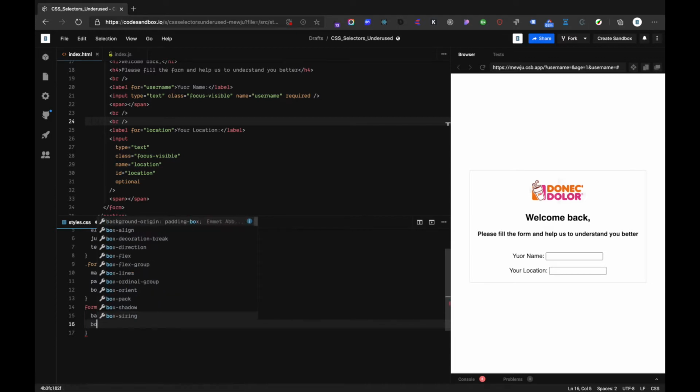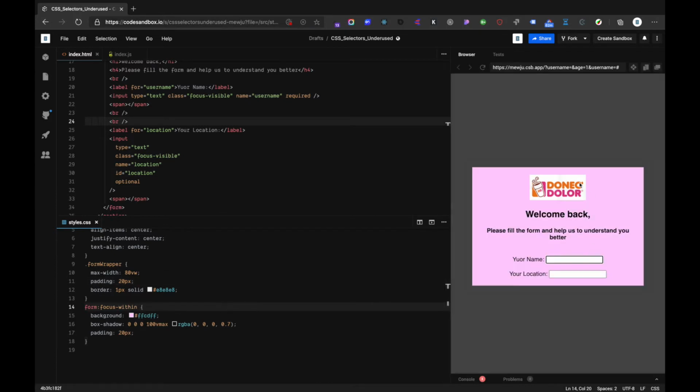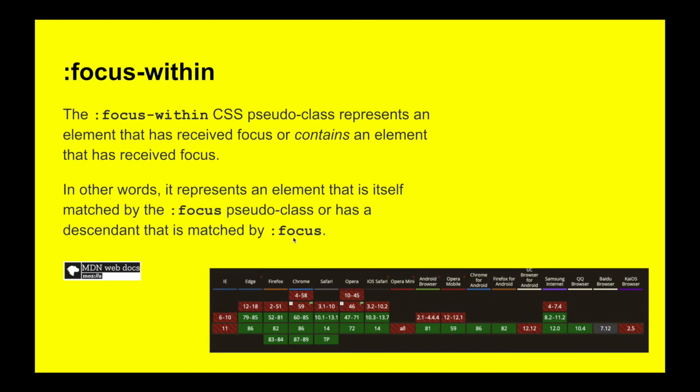And we'll also add some box shadow, and then box shadow and V max, and then give it an RGBA color of probably a little bit of pinkish as well, and then also give it a padding of 20 pixels as well. So if I just hit save, and if I just focus on this one, as you can see, it takes an effect.